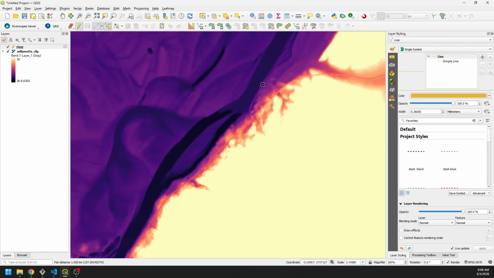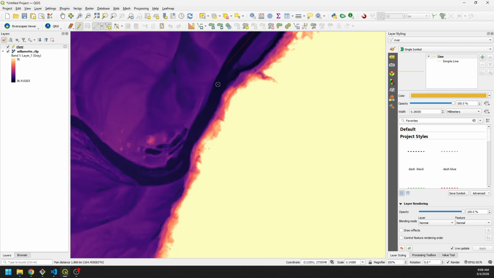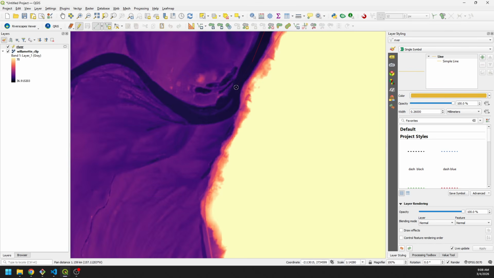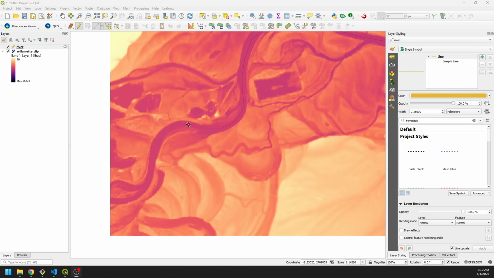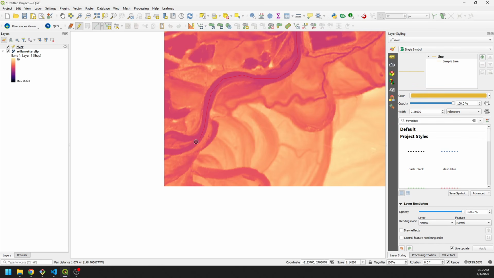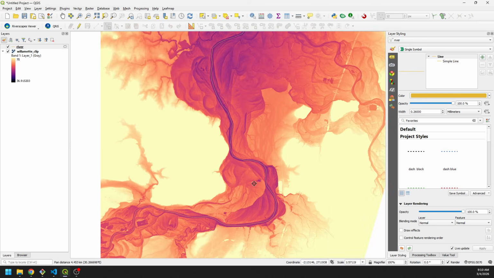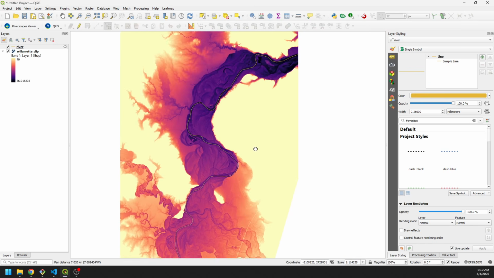Now remember, you don't have to be exact. We just want to make sure that we're roughly following the main channel. I'm going to zoom through this and bring you back when I have it all digitized. Okay, I'm just about to finish up. Just going to digitize this final bend in the river. I'll end my line just inside my DEM, and I'll right click to finish it, and I'll save my edits and I'll stop editing. And now you can see that I've digitized the length of this river.